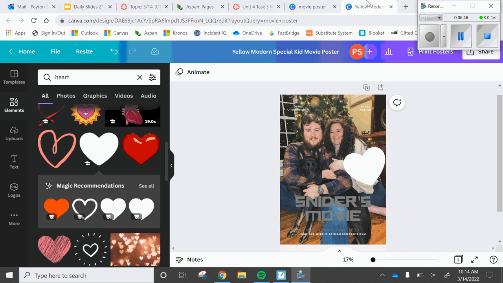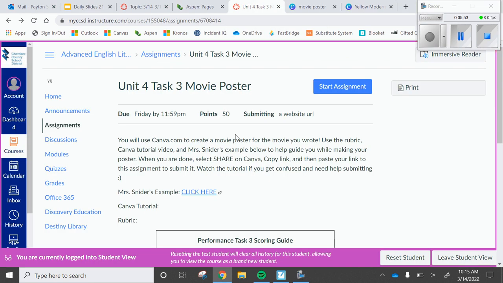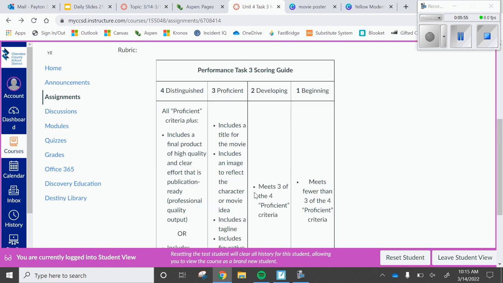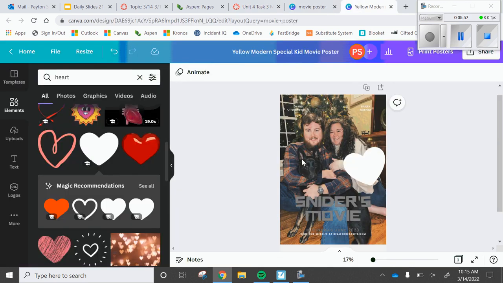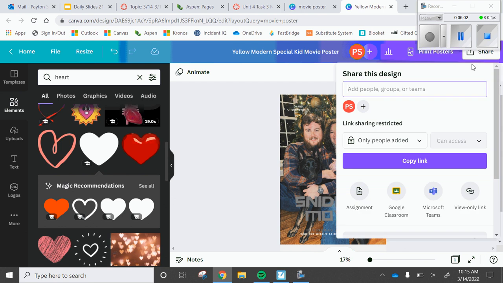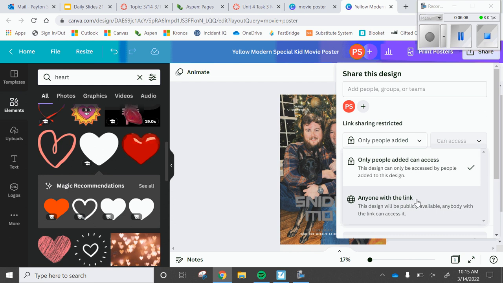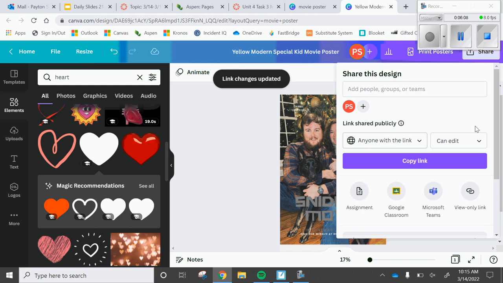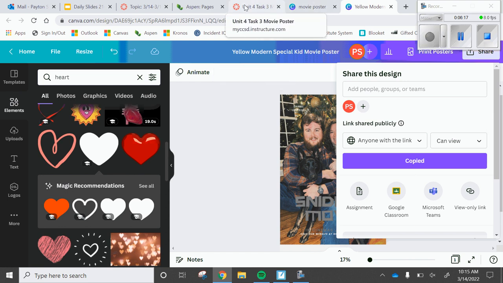Whenever you are ready to share, let's say I'm done, I checked over the rubric, which is on Canvas under this assignment. I've got everything that I need, and I'm ready to submit. What I'm going to do is click the share button. Where it says link sharing restricted, I'm going to change that to anyone with the link. Then I'm going to change can edit to can view. And then I'm going to click copy link. When I copy the link, it is on my clipboard.